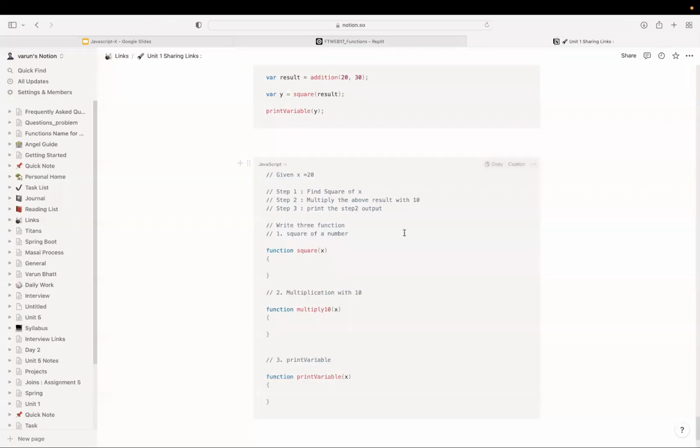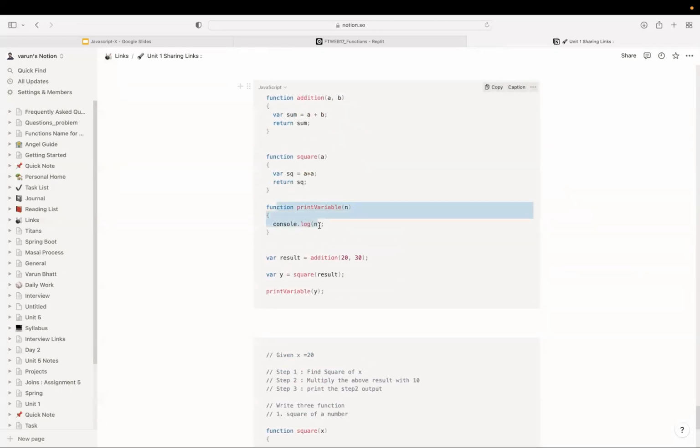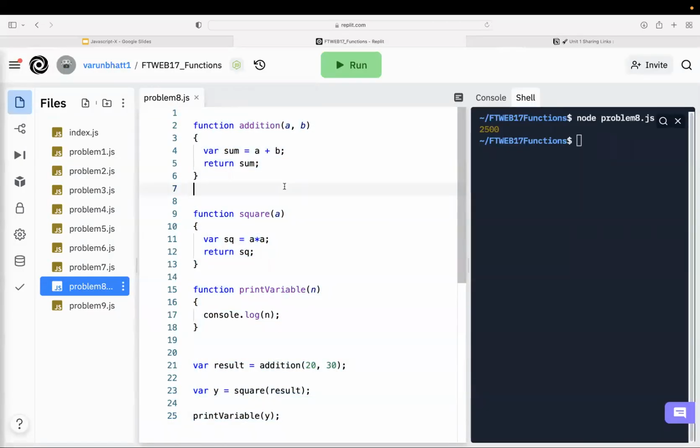Print a variable, you need to do the same thing which I have done in here. Okay, done. Creating a function is just a way through which you can manage different things, like you can distribute the work. Addition is handled separately, square is handled separately.